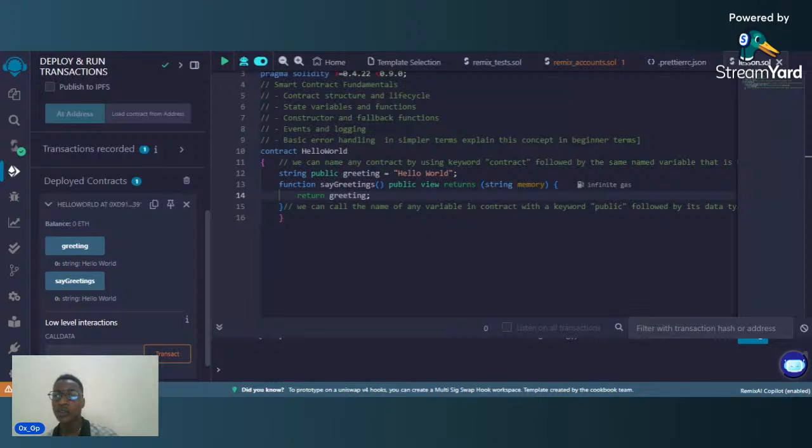For example, I have a contract called Hello World, and I want a brief description of how that contract is. The constructor helps you to know brief details of that.